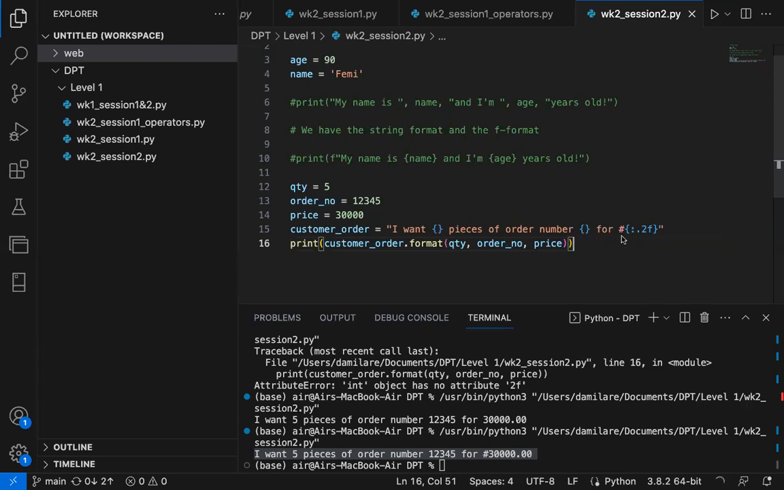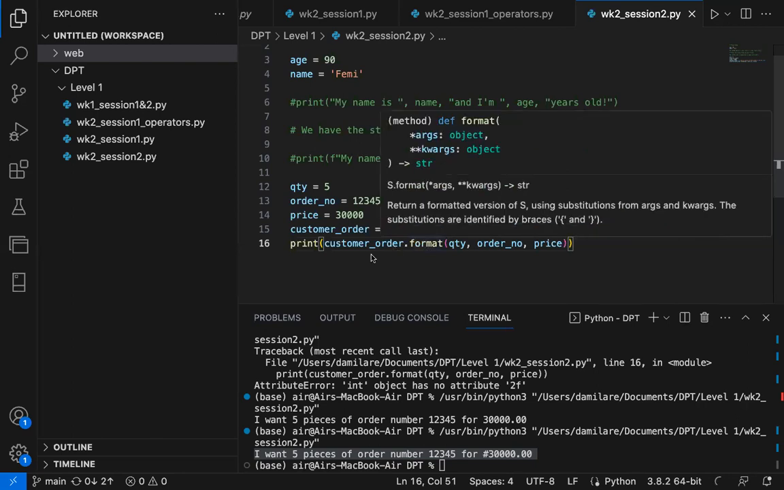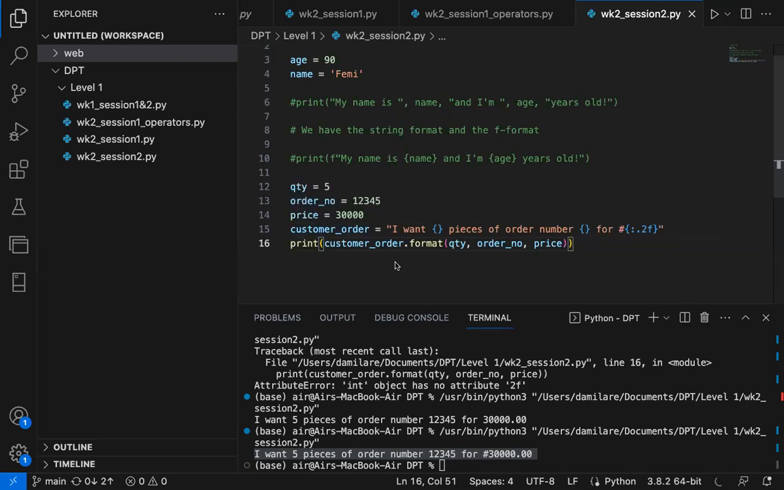So what we did here on this place, we are putting the curly braces here such that if I want to print out this order number, I can print out customer order dot format. So I am formatting customer order. Customer order is a string, and this string has some unusual things there in the form of the curly braces. So I am formatting those curly braces, and what I'm doing is substituting these curly braces for these variables. So quantity will be put here, order number will be put here, then price will be put here.